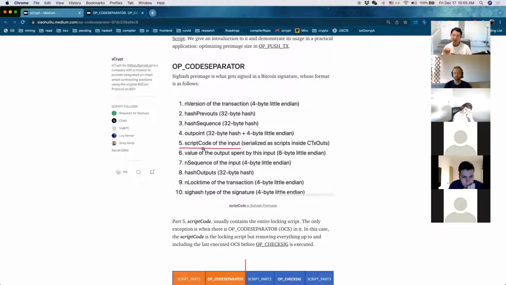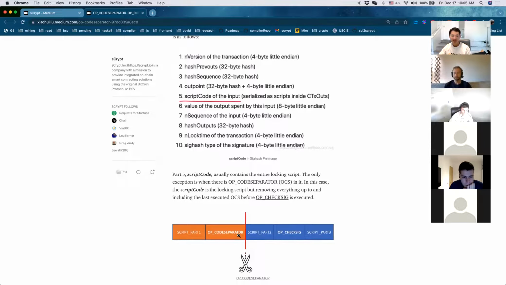If there's no code separator anywhere in the locking script, this script code is just equal to the full locking script. But what if there's a code separator? When you calculate this sighash pre-image, it will cut everything before this code separator, including the code separator itself. That's the only change. Does this make sense for now?